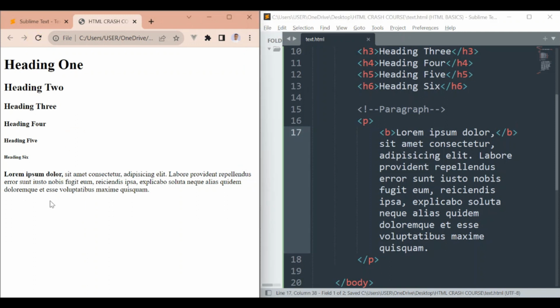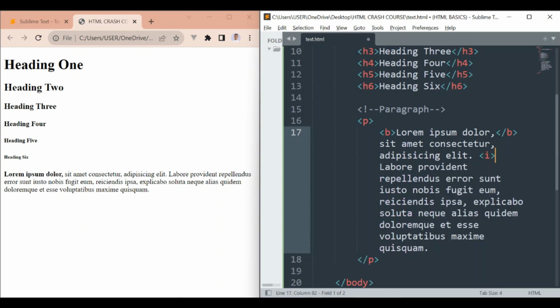The next one we are going to look at is the I tag, which is going to make any text wrapped inside it italic. So I'm going to say I, and if I put an angle bracket and hit forward slash, save this and refresh, we're going to see this part of the text in italics.